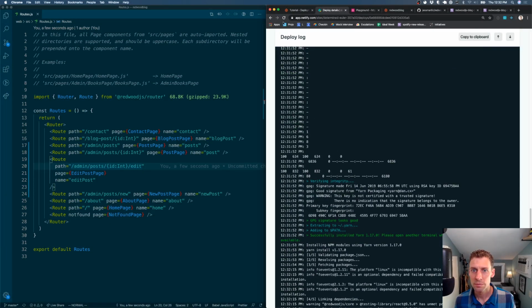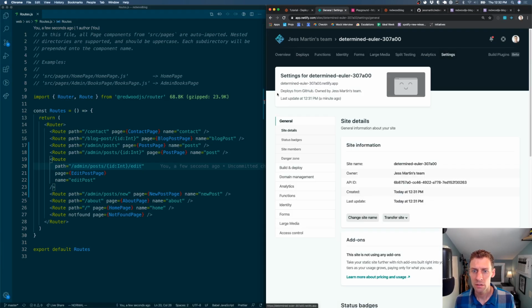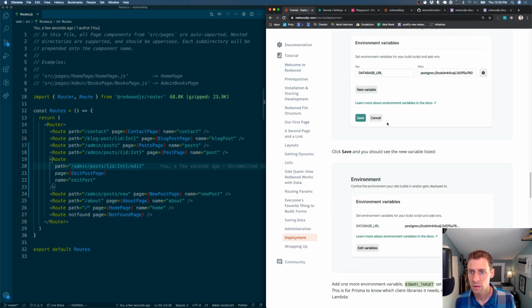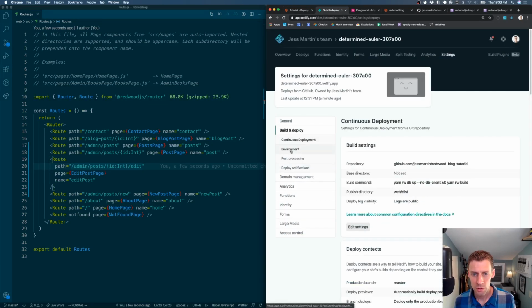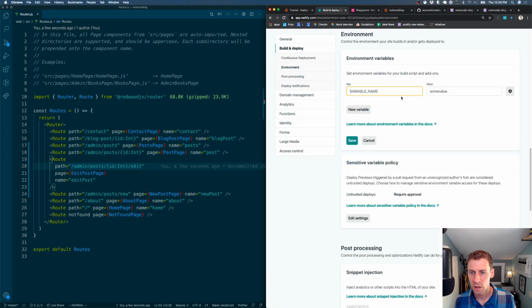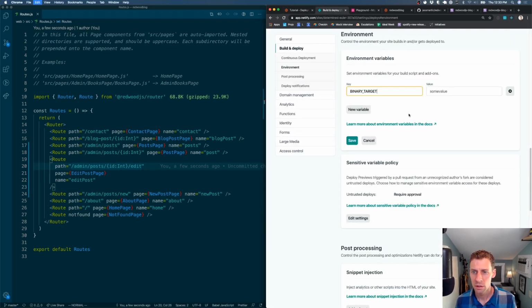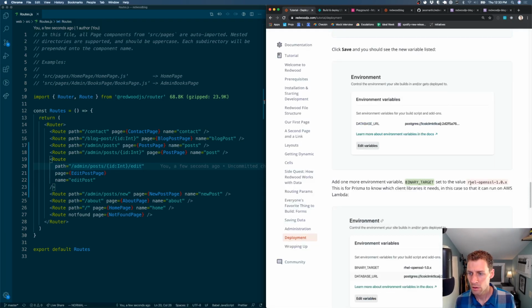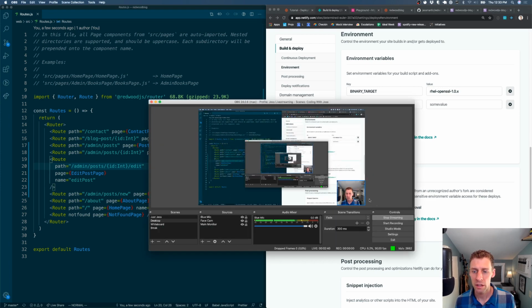Let's see. Deploy log. So we're going to go back from deploys. I think it said settings. What was it? Settings, build and deploy environment. Okay. Settings, build and deploy environment, edit variables. All right, let's do that. Is not it. Binary target is this. Man, I hope this works. And the new variable. All right, give me just a second here to hide my screen.